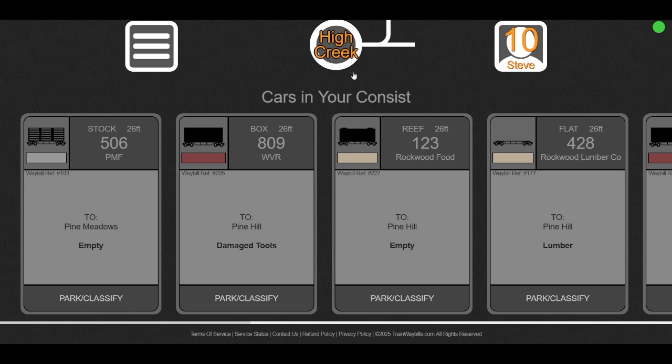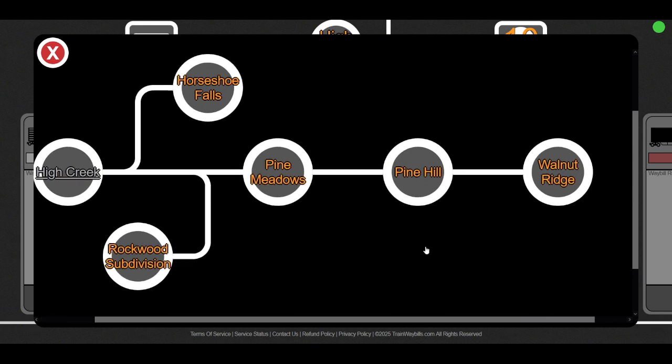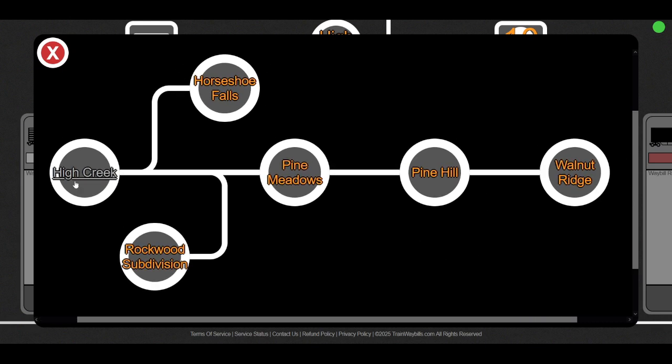So the first thing we have to do is leave High Creek, and we do that, of course, by clicking on the navigation menu here. This obviously brings up the map for the layout. So what we're going to do is head up this main line. We're going to get to Walnut Ridge, and we're going to do a turn and come all the way back again. So we will be picking up eastbound cars on the way up, and we'll be picking up the westbound cars on the way back, and we'll return back to High Creek.